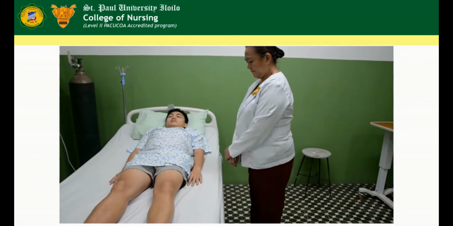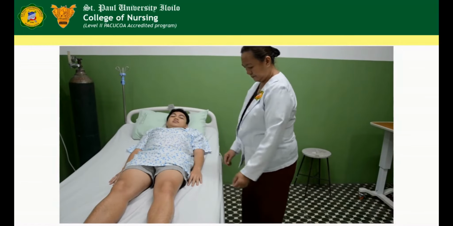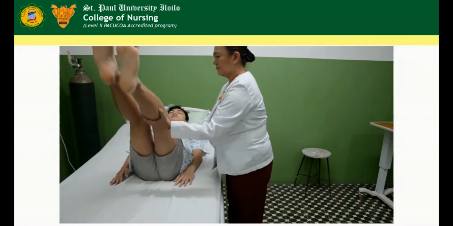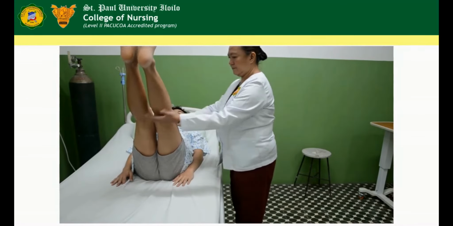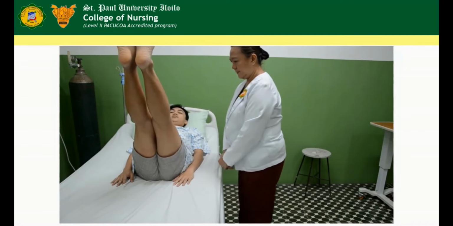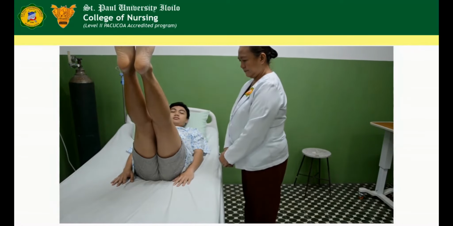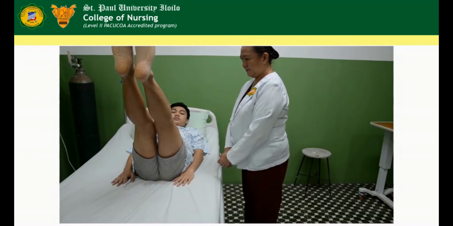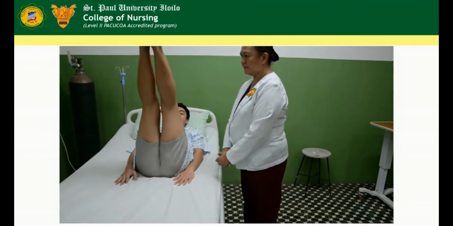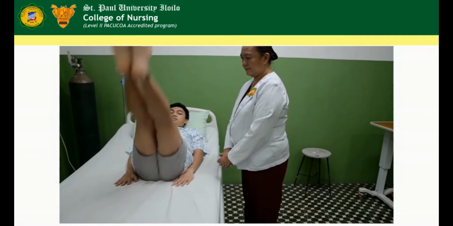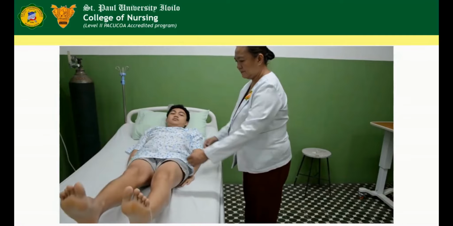Buerger's or color change test. Place client in supine position. Raise both legs to approximately 60 degrees for about 1 minute. Instruct the client to pump the feet up and down or wag the feet for about a minute to drain the legs of venous blood, leaving only arterial blood to color the legs. Then ask the client to sit up with legs dangling down.